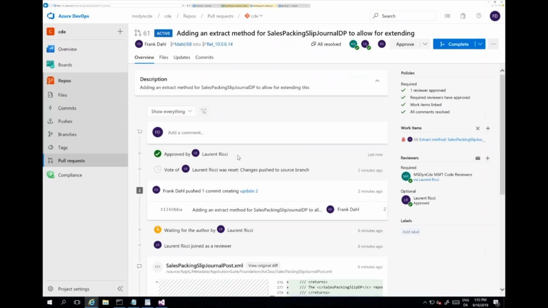And the last comment here is Laurent has approved the change, and you see in the policies here also that now all the due diligence around this has been met. Everything is okay, and Laurent has approved it. So that means that we can basically complete the pull request. You see it's assigned back to me. I've been notified that the change has been made and everything is good to go. And so I'm able to complete the request to close things off.